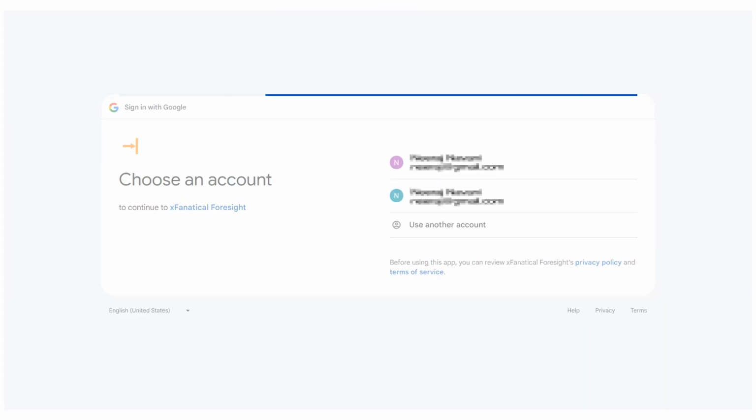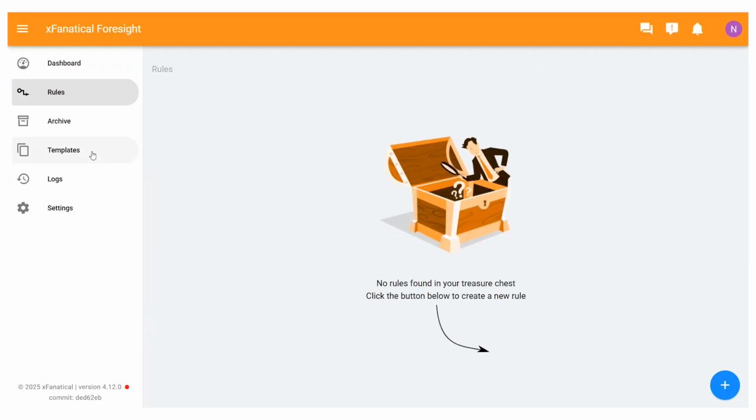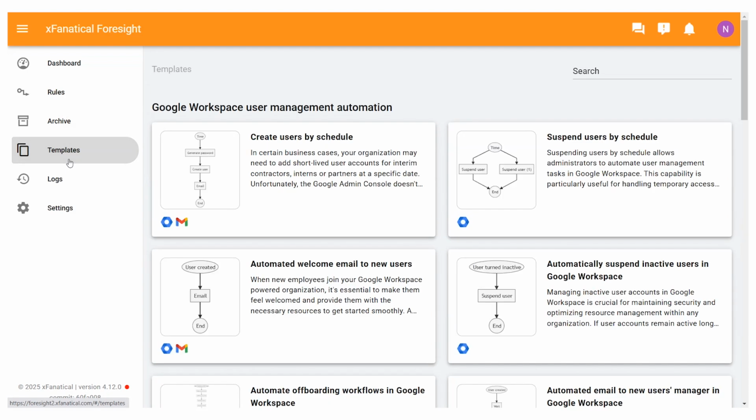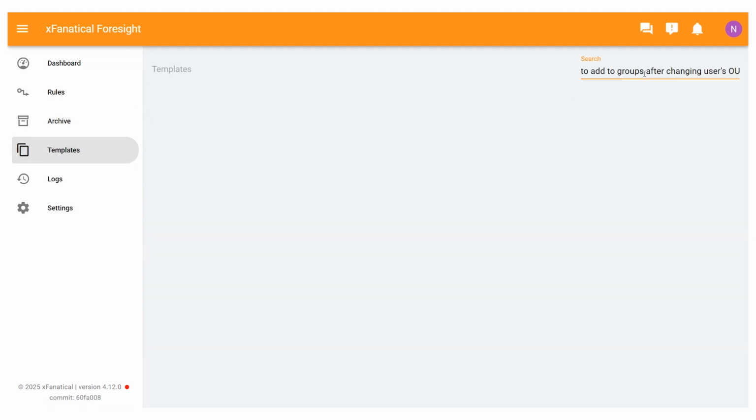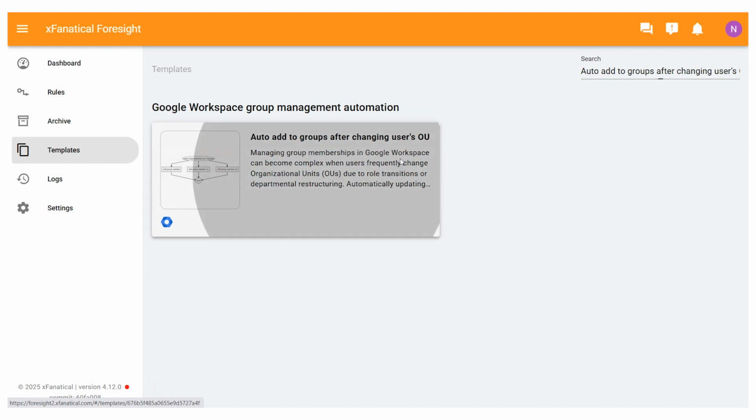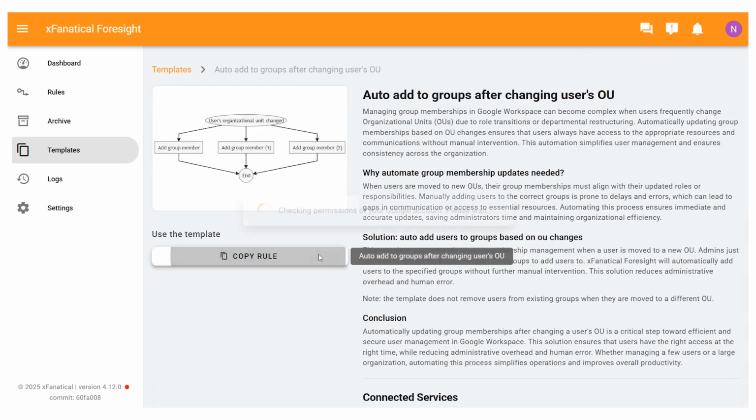Sign into X-Fanatical Foresight with your Google admin account. Go to the Templates page. Search for the Auto Add to Groups after changing users' OU template, and click on it. On the Templates page, click Copy Rule.